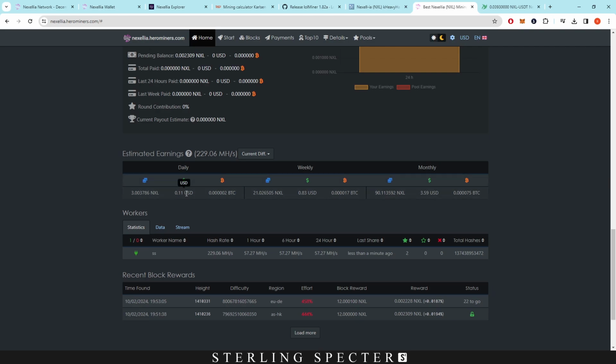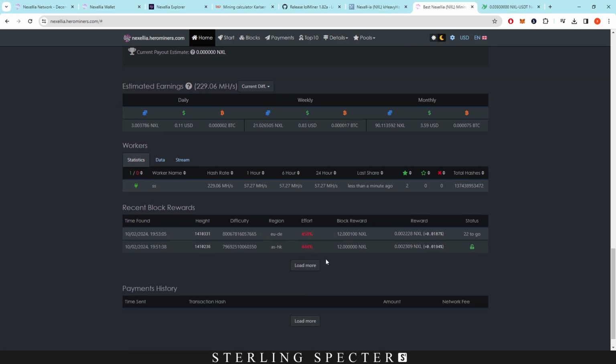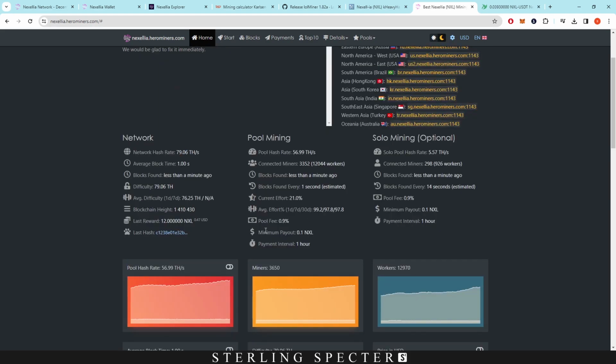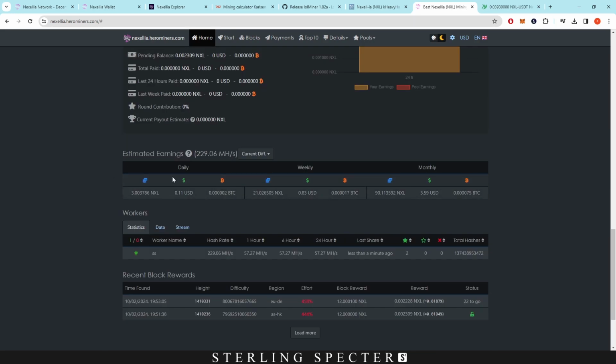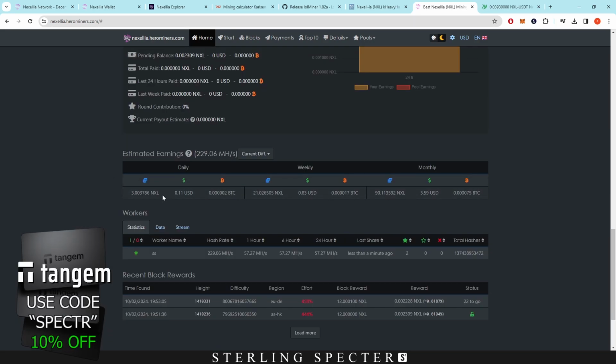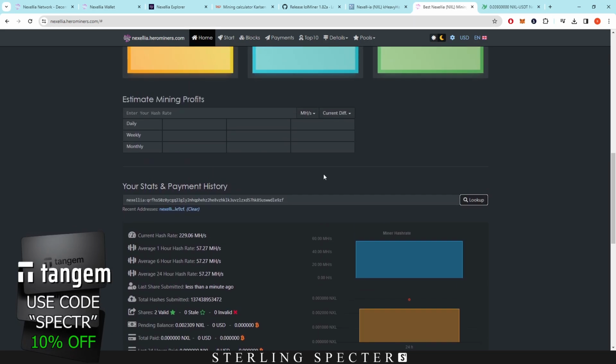And then if we scroll down, it'll show us the estimated daily, weekly, and monthly profitability. So we have 11 cents there. Weekly is 83 cents, and then monthly is $3.59. We have our worker there, the hash rate, 1 hour, 6 hour, 24 hours, shares, and then the effort on these recent blocks. I believe that the payout, if we look there, is a minimum of 0.1 NXL, and that can be hit relatively easily within the day, even on a low amount of hash rate, as we can see there.